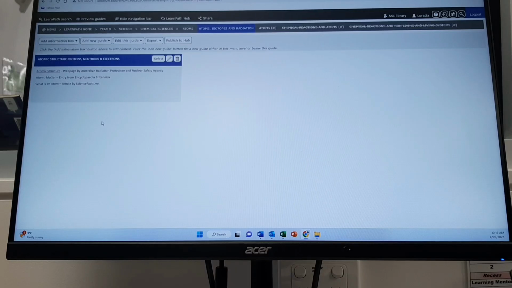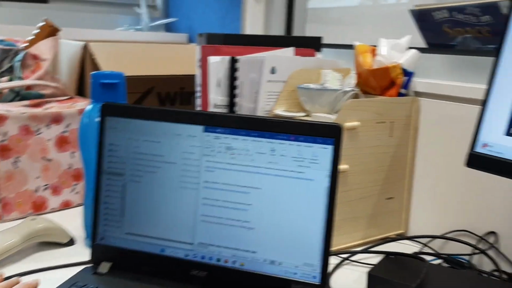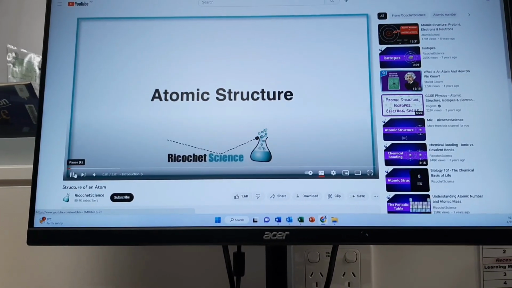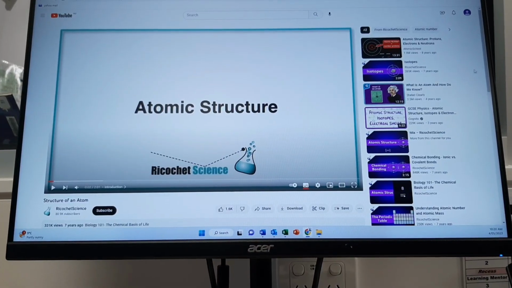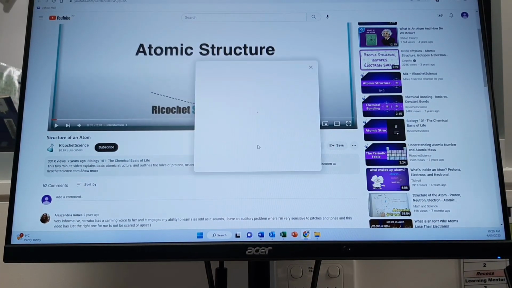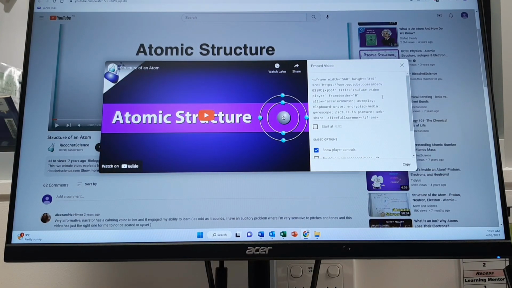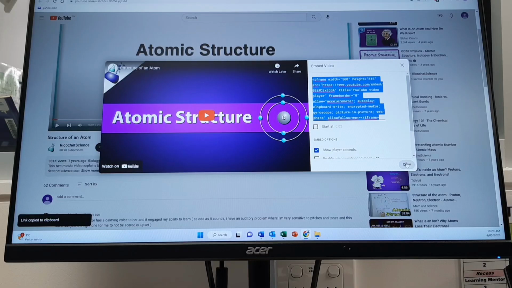I'm now going to add a media file, which is for a YouTube video or a ClickView video. So if I go to the information box, I click on media. Now the YouTube video that I have found here, so it now opens over here. We don't want it to play, so I'm going to pause it. And if I scroll down, click on the share button, click on embed, and then I just go copy, saves all of that information for me.